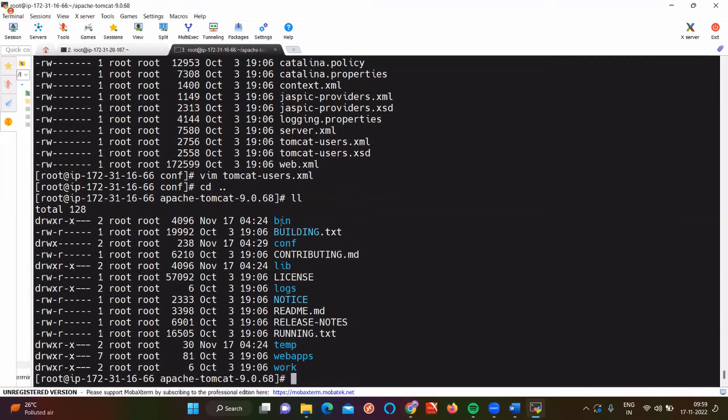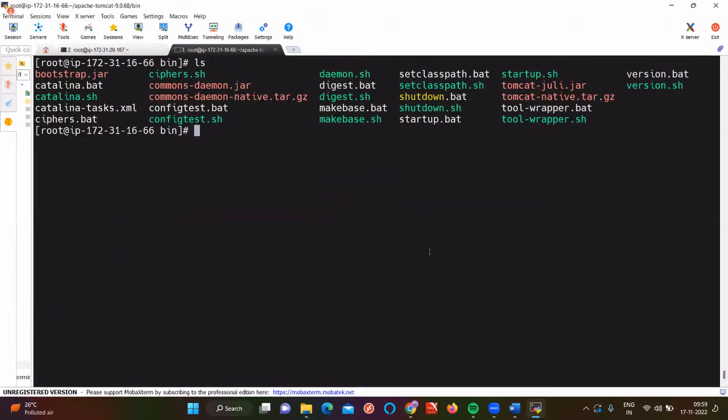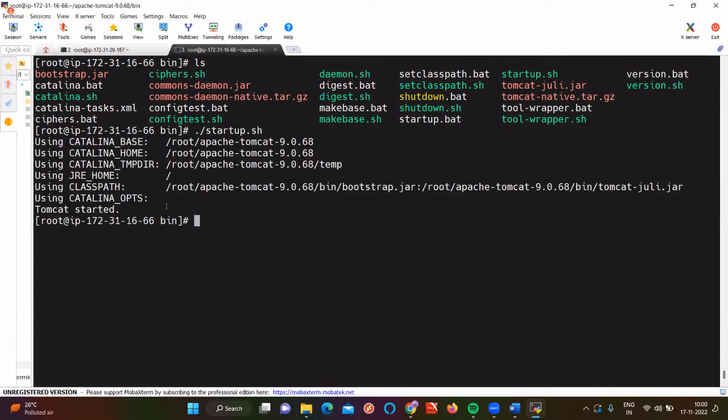Are you finding this bin? Go to this bin now. You will find the startup script there. Not only for this Tomcat application, every real-time application's startup scripts will always be there. Are you seeing the startup.sh script? Execute it with ./startup.sh. So now the Tomcat application has started.